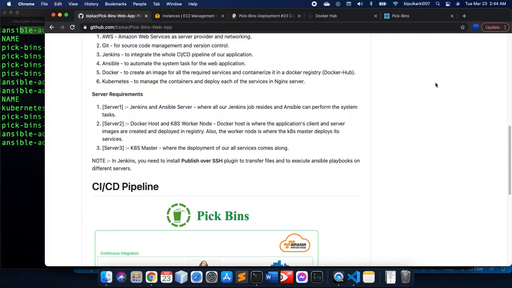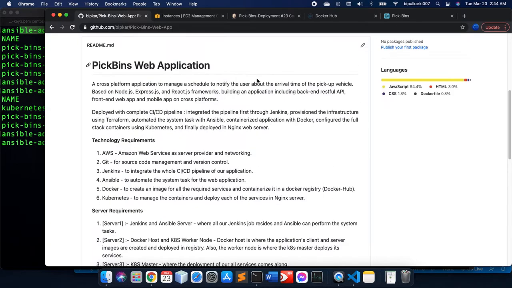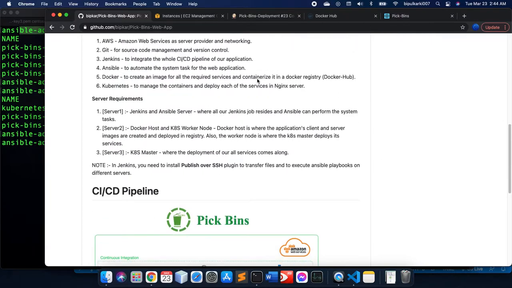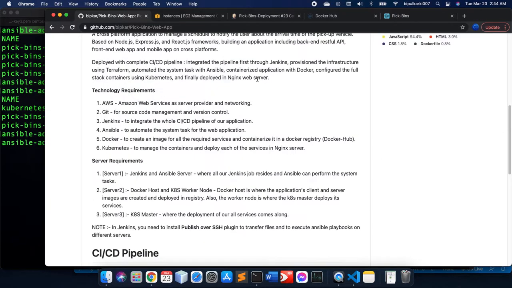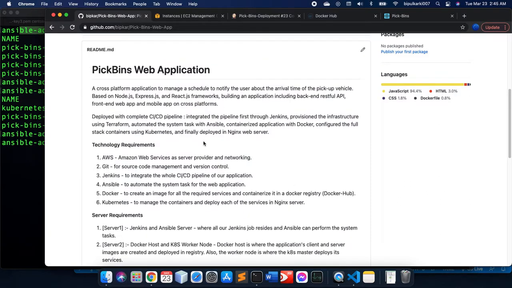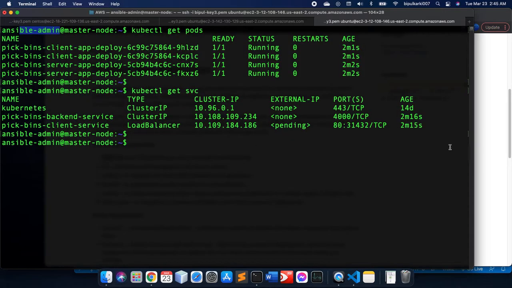So that's it for now. Our application is up and running, so that's all I did for deploying the PigBeans application. If you have any questions, just let me know. I'm going to put up some documentation on how we can configure Kubernetes, Docker, Ansible, Jenkins, and how you can work in AWS, creating, let's say, EC2 instances to use for application deployment.